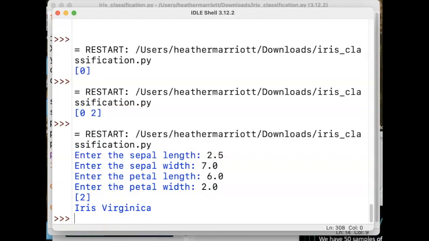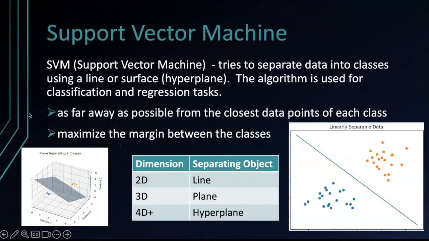What is a support vector machine? Well, it tries to separate data into classes using a line or a surface. It would be a hyperplane if it's more than 3 dimensions. And the algorithm is going to figure out what points are closest to this line or plane or hyperplane, and use those to figure out where to separate the 2 classes. So it wants to be as far as possible away from the closest data points of each class, maximize that margin between the classes.